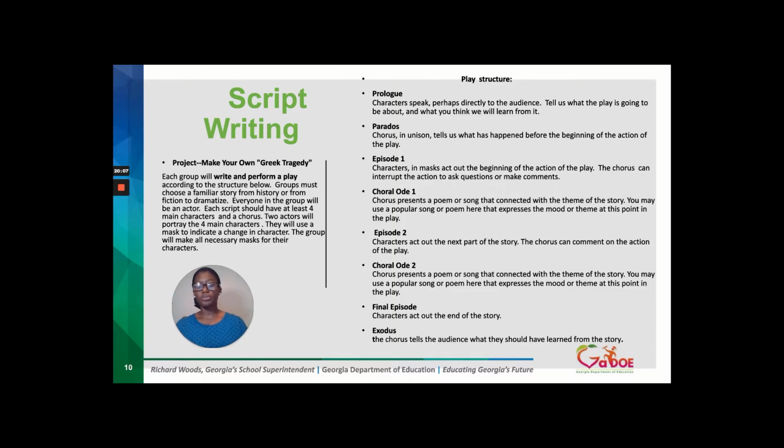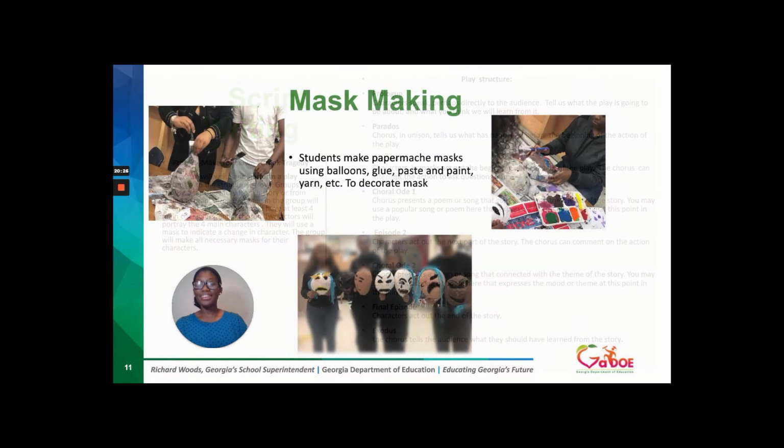So they use this particular structure to guide their script writing process. Next, they are tasked with making the mask. They make papier-mâché masks using balloons, glue, paste, paint, yarn, any type of material that they have to decorate the mask. For my particular class, again, they were making papier-mâché masks.